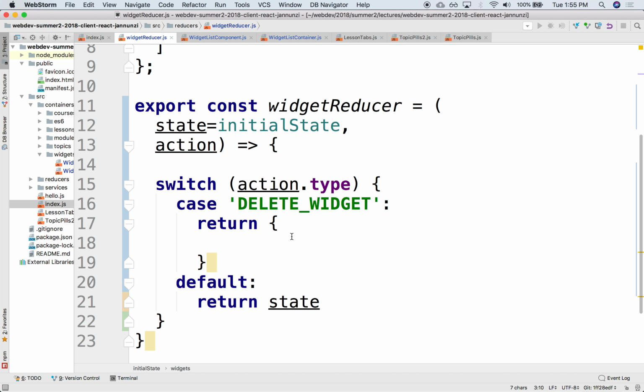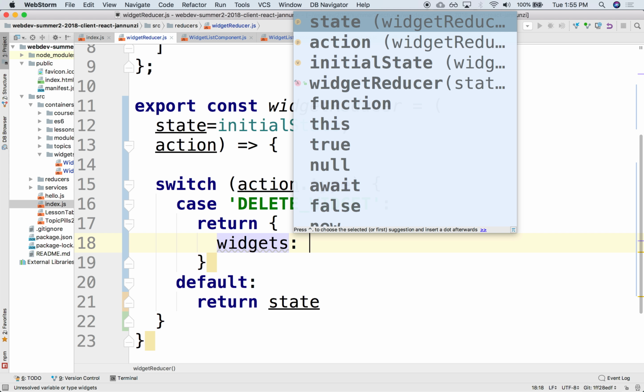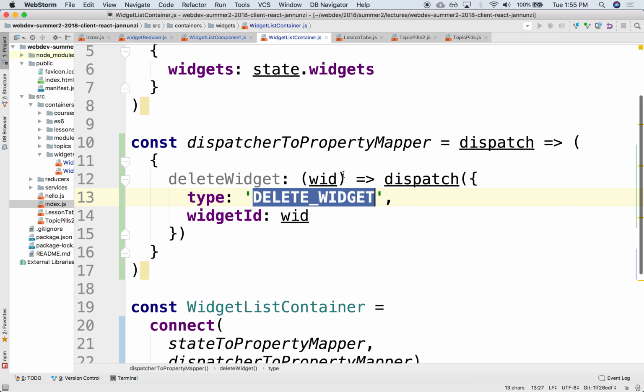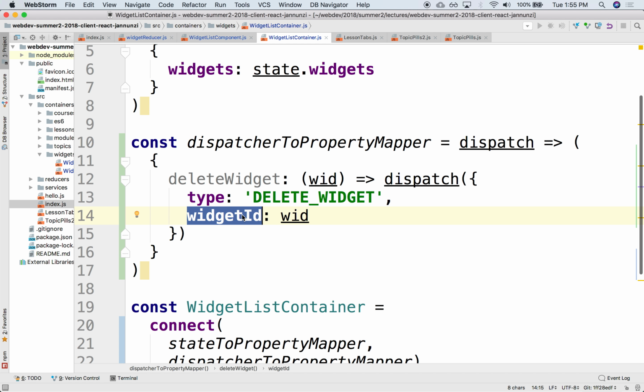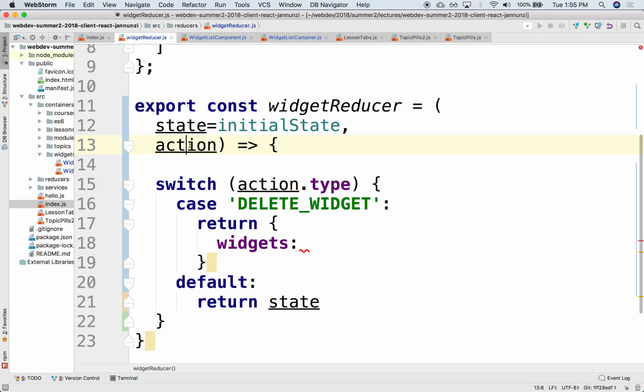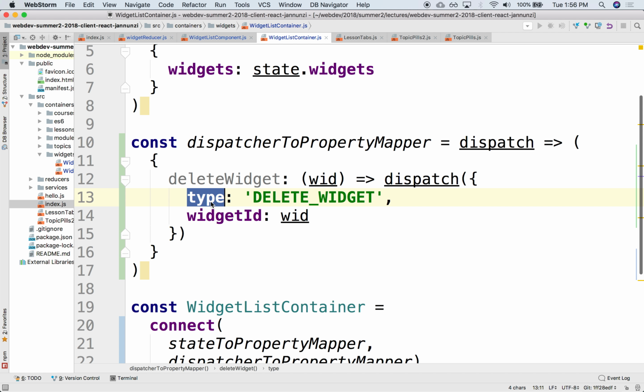So here's widgets. And widgets is going to be what? Well, it's going to be an array, but an array that does not include that particular widget, depending on the ID that is being passed as an argument. So remember, action not only has type, but it also contains now this widget ID. This action object is being passed along to the reducer. So we have the type in there, but we also have the widget ID.